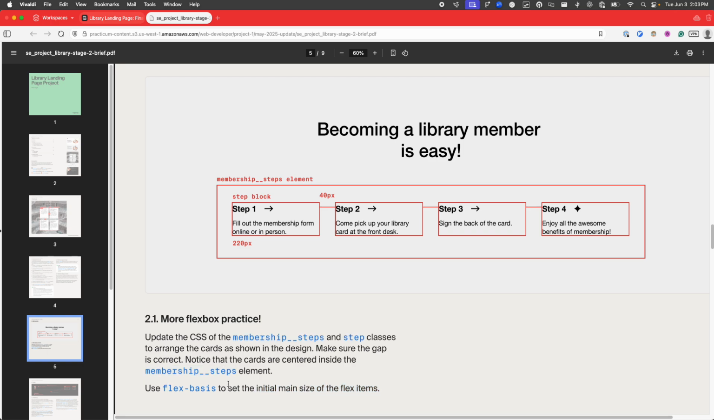So if you're wondering what that means, well, flex basis, you can basically use it to set either the width or the height of a flex element depending on the direction of the container that it's in. So for a row direction, flex basis, which will be this 220, will set the initial width, but it's more flexible than width. It'll allow the item to change size depending on the size of the container.